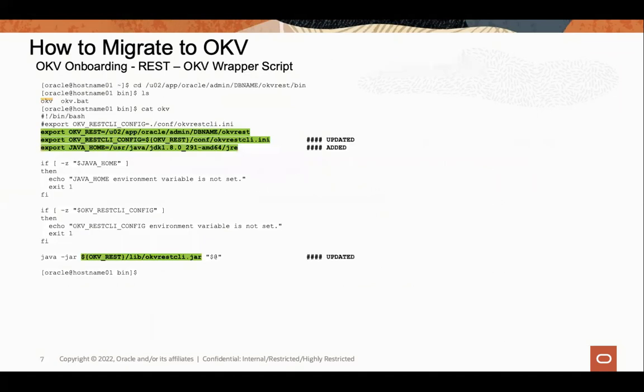OKV wrapper script. The OKV wrapper script is used to run the REST calls to the OKV server. So we set a few environment variables. We set the OKV_REST_CLI_CONFIG that points to the okv_restcli.ini config file. The OKV_REST environment variable is added to specify the full path to the directory of the OKV REST bits. And also we add the current Java home environment variable.